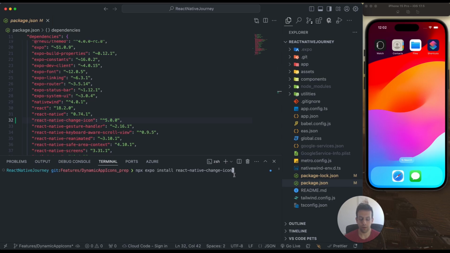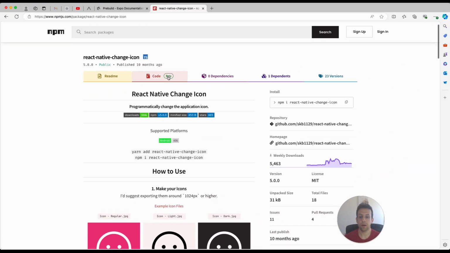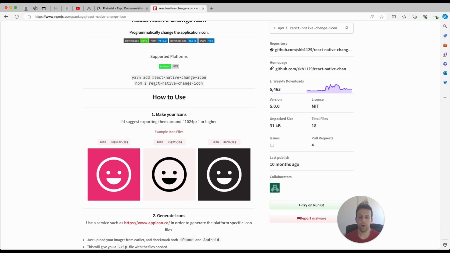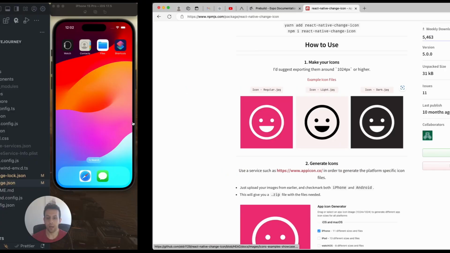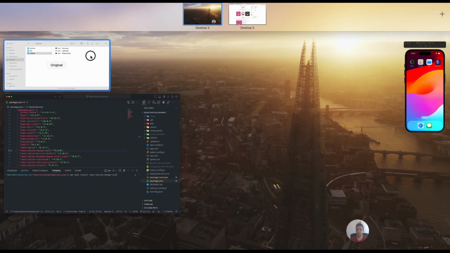And the next step that we're going to do is to go back to the documentation here and follow the instructions. So we already did the installation, how to use part. We need to have whatever icon that you want. They're going with regular, light, and dark here, and I'm going to follow the same thing, but you don't have to. You can have whatever icon that you want. So I have those already in the folder that I have here.